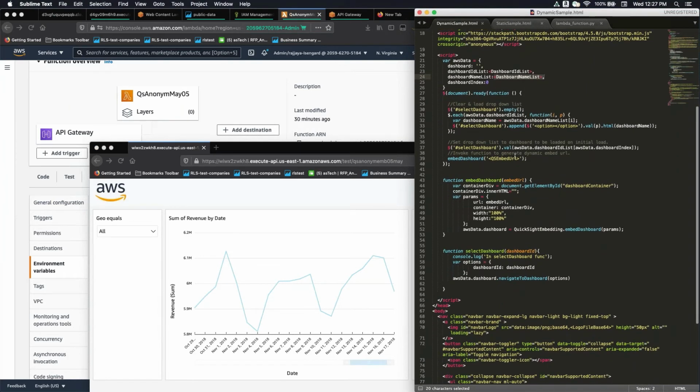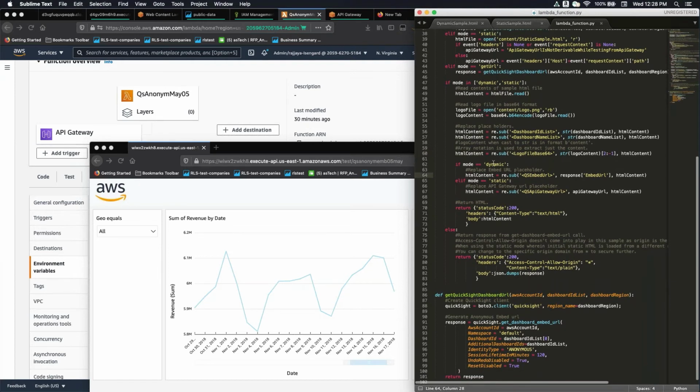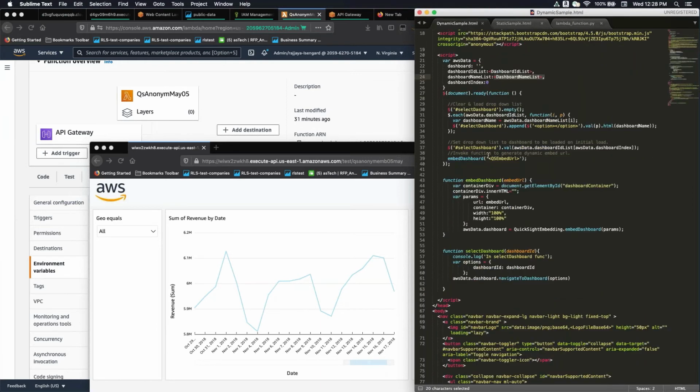Next, in the application, we read the HTML content and we check if the mode is dynamic or static. Now, since we are in dynamic mode, within the HTML content, dynamic sample.html, we replace QSEmbed URL with the embedded URL returned by our function over here. So if we go back, we see here that embed dashboard is replaced with the actual embedded URL returned by the Lambda function.